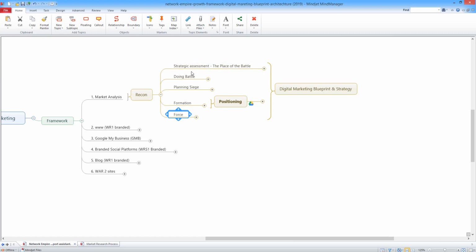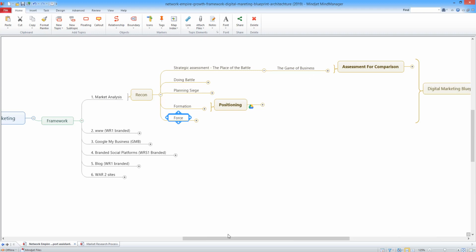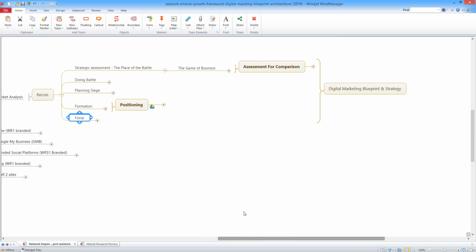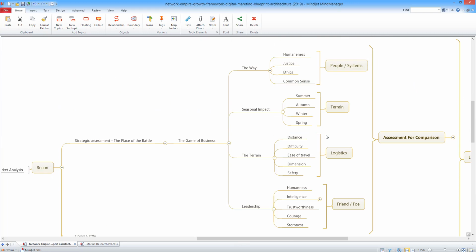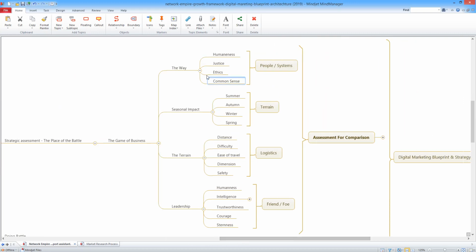So when you come to do your market analysis, the first thing you want to basically do is get to know what are the rules of the game. How's this game played? Who are the players? Okay, so for fun we got you out of the way. Seasonal impact, summer, autumn, winter.